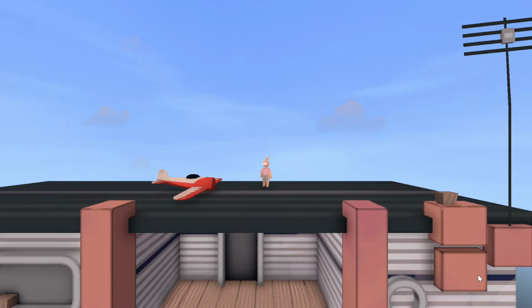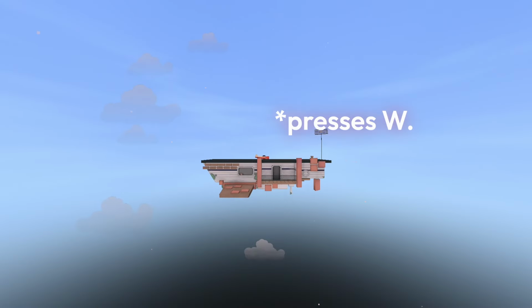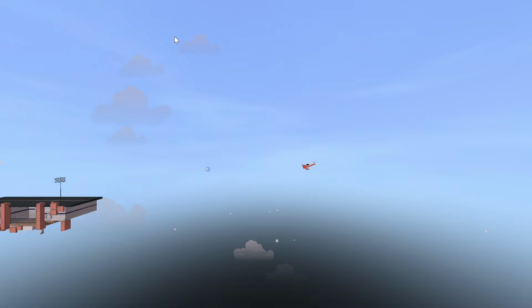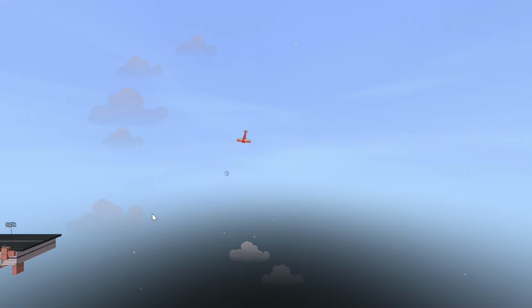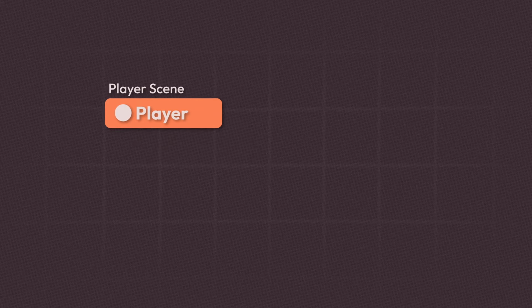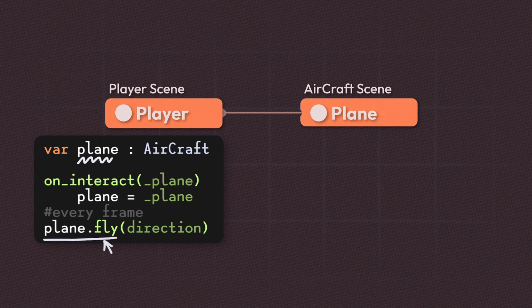Anyways, when the character gets close enough to the plane, the player can then press the W key, which is to interact. The player can then enter the plane and fly. Now allow me to break down the system behind what you just witnessed. So at the start of every plane interaction, the player script stores a reference to the plane. The player will then be able to fly the plane using that reference.